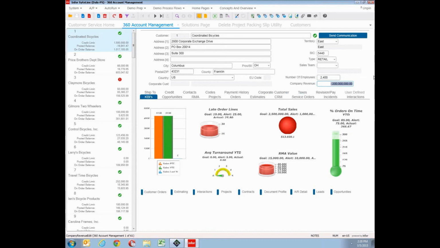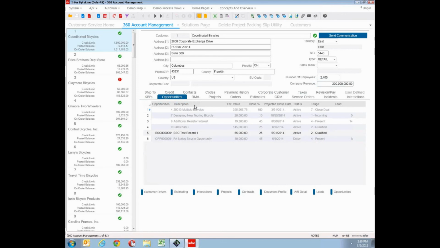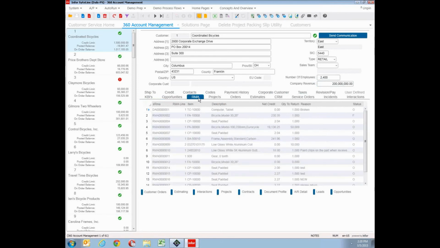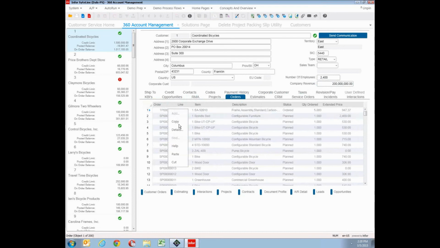The customer form had a lot of launch buttons to get to a lot of different areas of Sightline, and instead I have tabs with all that information. And again, that same drill down capability is there. So taking that customer order, drilling down to the details, exporting this out, and being able to do all that information directly within Sightline.